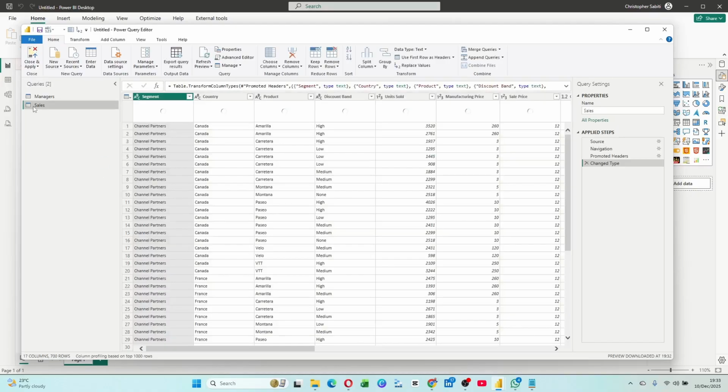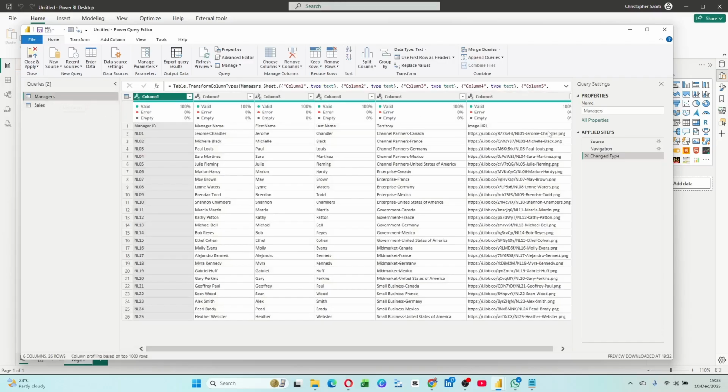Here it is, it has opened. So this is the sales table. I'll leave it as how it is. Then this is the managers table. I'll leave it as the way it is. Everything was cleaned, but I have to do a double check. All this is text, good.